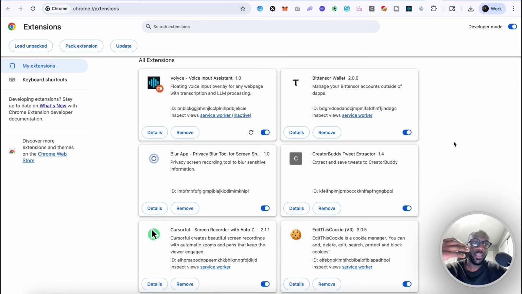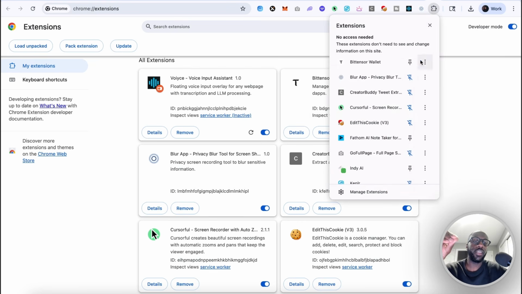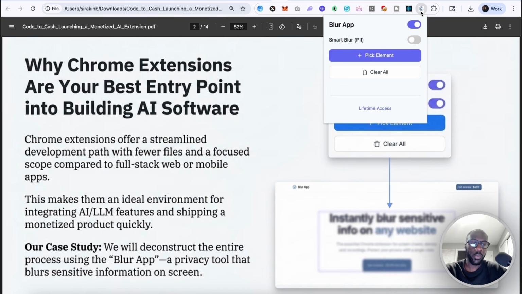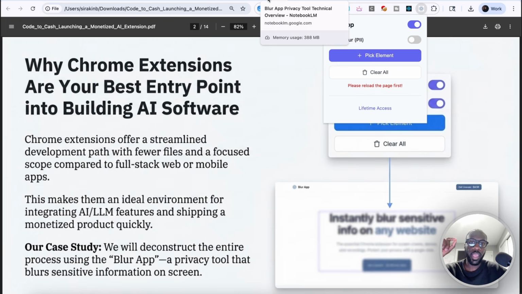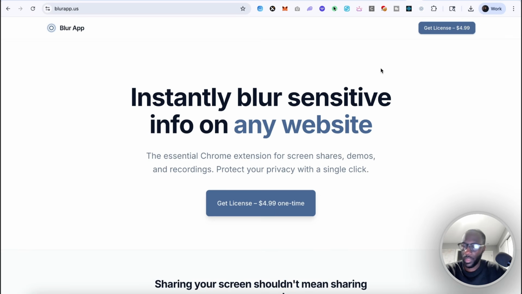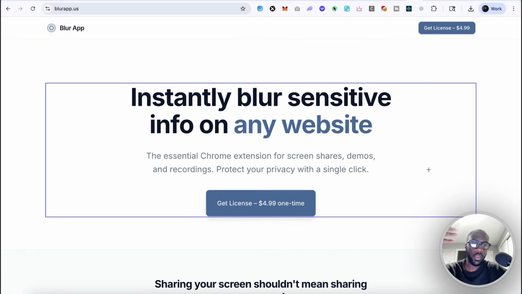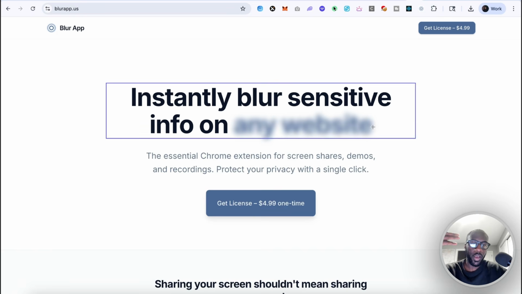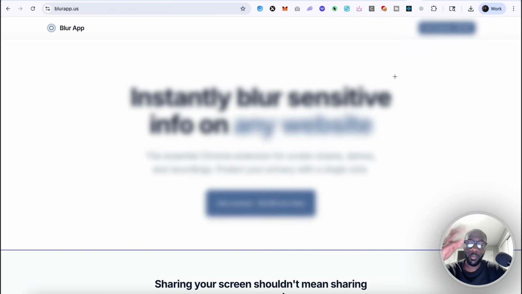And you can test it like you would test any extension that's in production. So at that point, you can pin the extension to your tab. And then the way the extension works is you click on it to open it up, you toggle it, and there's a manual version and there's also the smart feature. And it works on any website. So if I go on to, let's say, the Blur website, I turn it on, click on pick element, I can blur full components, I can blur specific parts, I can blur any component on these pages.